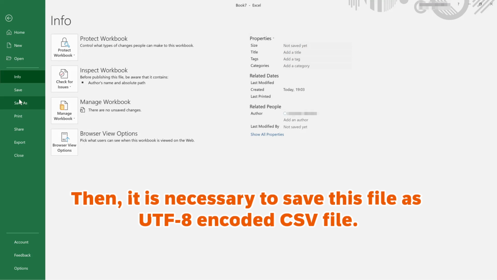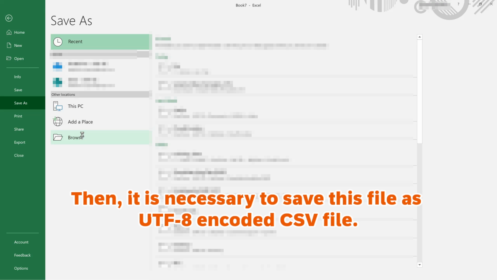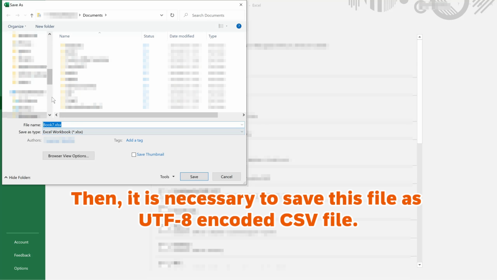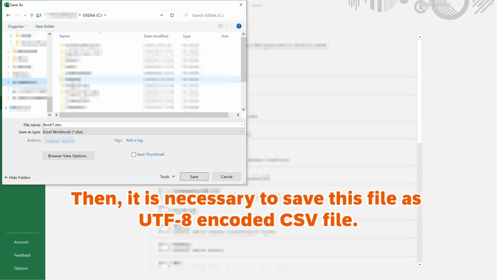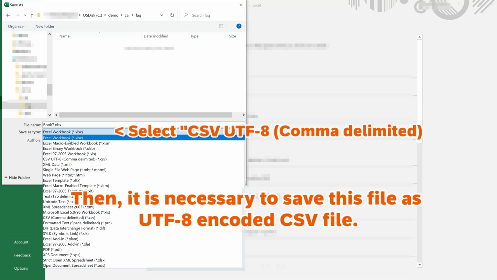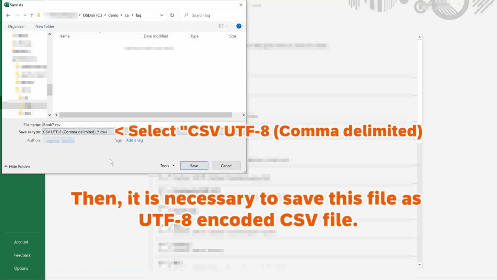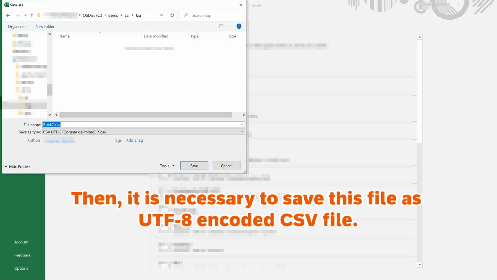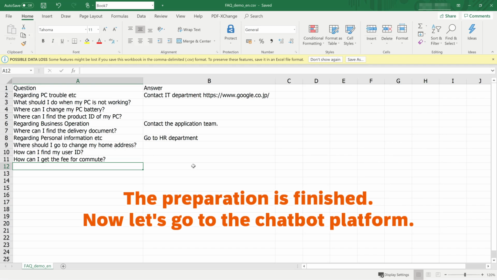Then, it is necessary to save this file as a UTF-8 encoded CSV file. Select CSV UTF-8, comma delimited. The preparation is finished. Now let's go to the Chatbot platform.